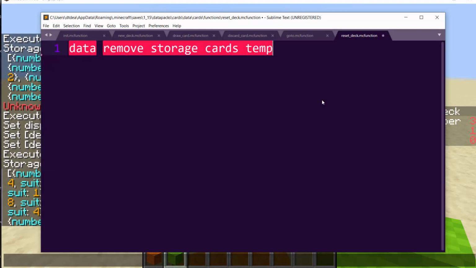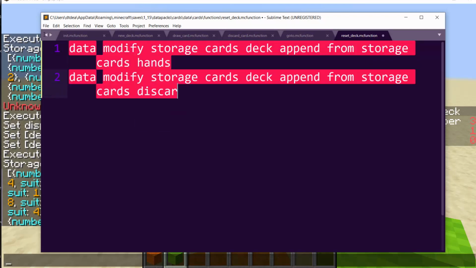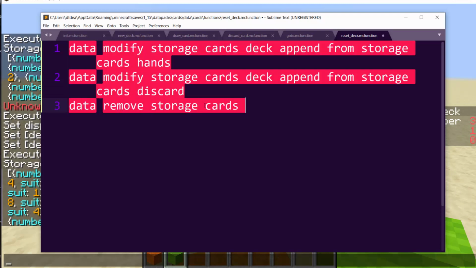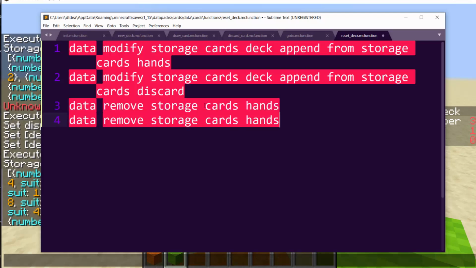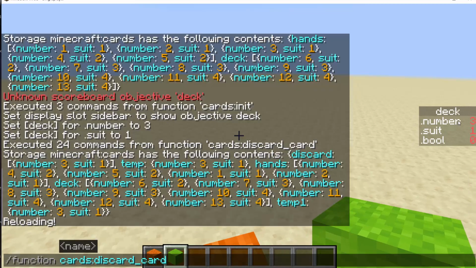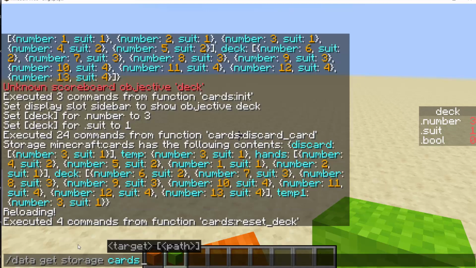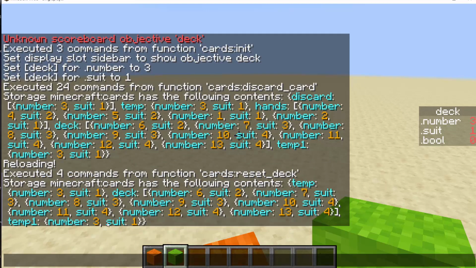So we take data, append, store, data modify storage cards deck append from storage cards hands. Okay. So you take all the hands and you put them, and you take all the discard and you put them, and then you do data remove storage cards hands, and cards discard. And this will just stack all the cards again. So this will put everything back to where it was. And I kind of like to do that so that we can easily see what's going on. So we have reset deck. And now if we go to data get storage cards, you're going to see only deck, and it has all of our numbers again.